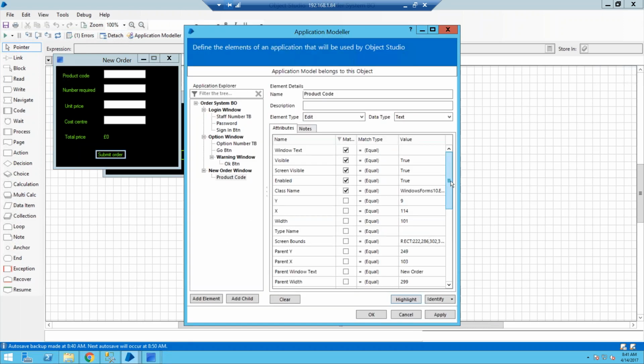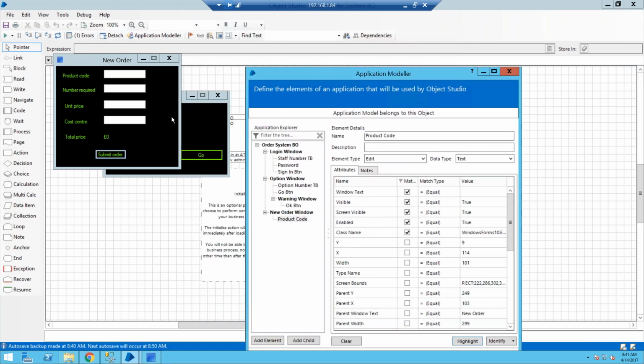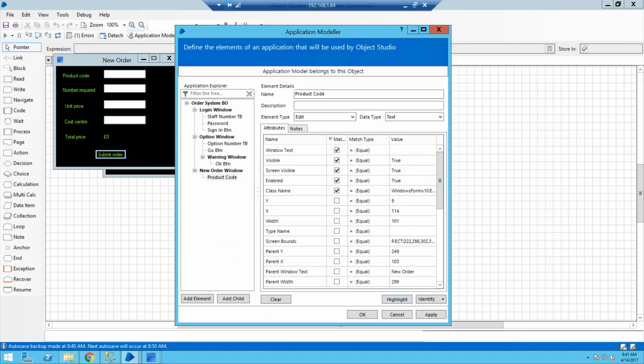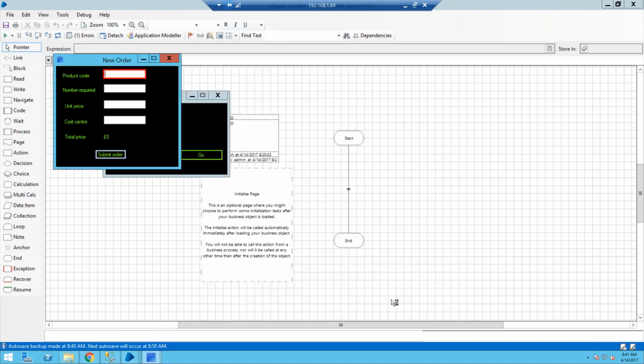To automate any application, first of all, we need to create a business object for that. And to use this business object, we need to create an application modeler, as you can see. In the application modeler, you have to capture all the elements you have to work on. Like I have to insert in the product code text box, that's why I need to spy this element. Just let me give you some example.